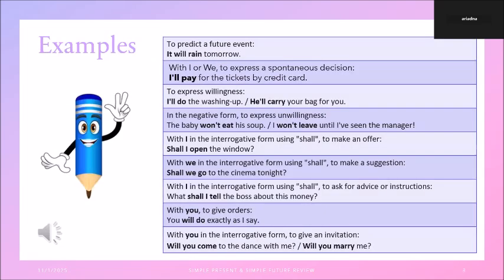Look at the following examples and try to comprehend how the simple future tense can be used for the various uses as stated in the table. To predict a future event: It will rain tomorrow. With I or we to express a spontaneous decision: I'll pay for the ticket by credit card. To express willingness: I'll do the washing up.